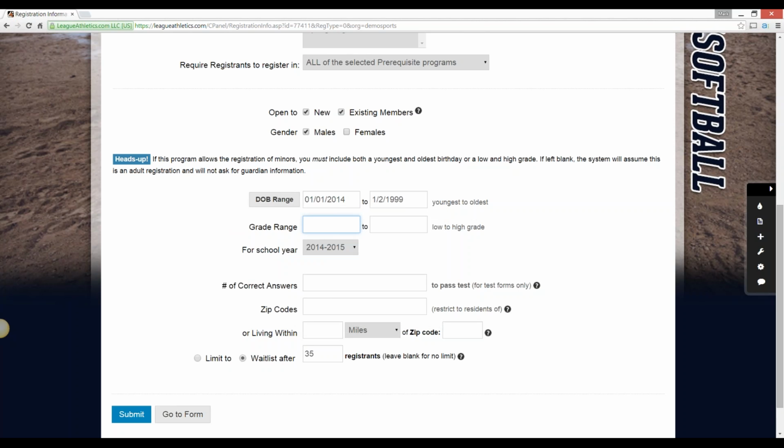For the grade range, we can just enter a low and high grade here. If you're doing kindergarten, that's going to be 0. If you're doing pre-K, it's going to be a -1 here. And then we can ultimately select which school year that this applies to.